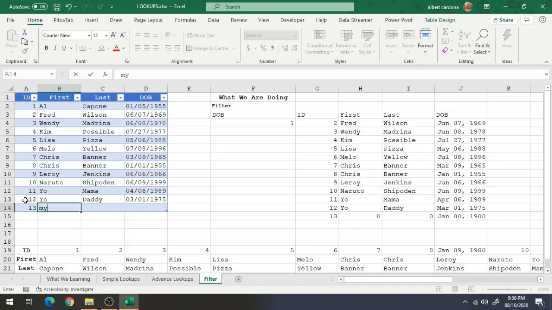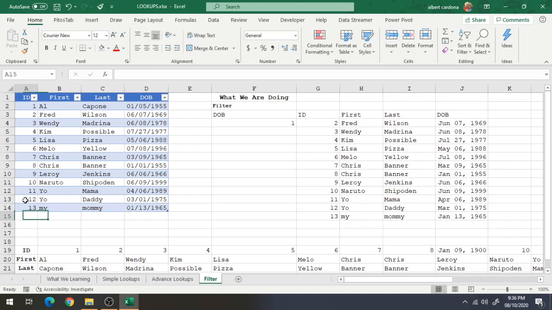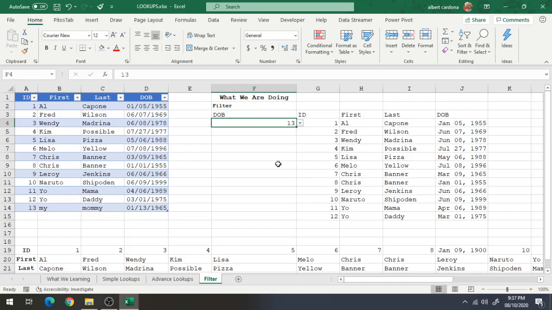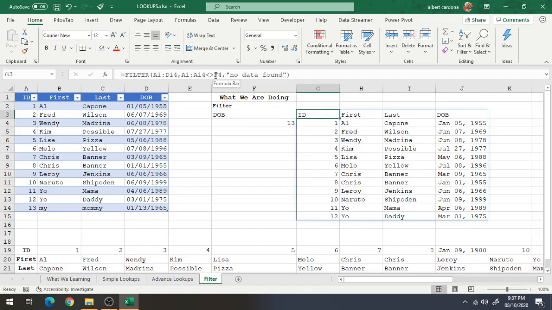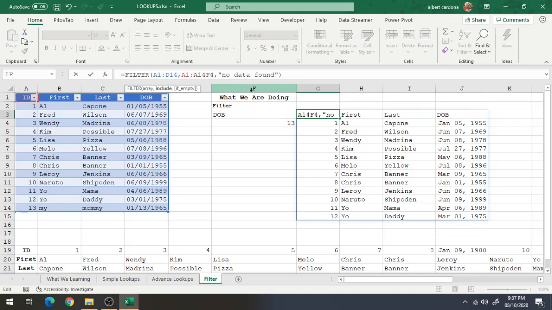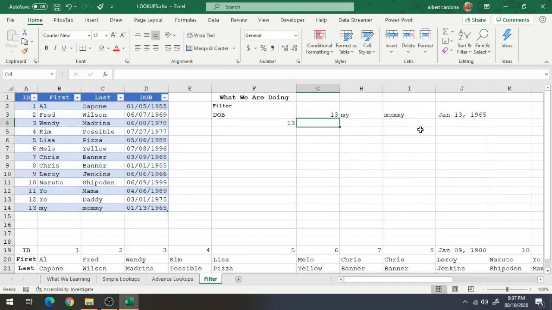We go my mommy and 1/13/65. All right, look at that. Now she's added. My mommy went there. Is she in here though? Because now that it's a table, look at that. She's in here. She's in the table. She's gone. All right, you put this formula like this, and you press equals again. Your mommy's gonna be there. You know what I'm saying? My mommy's there, baby. But that's it.